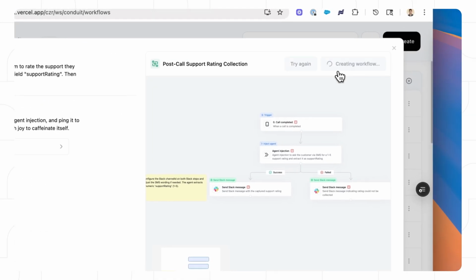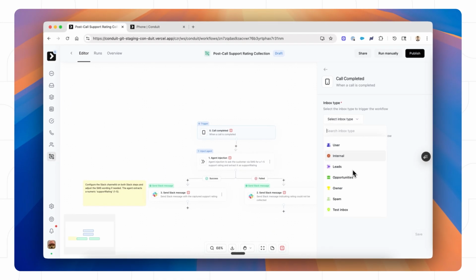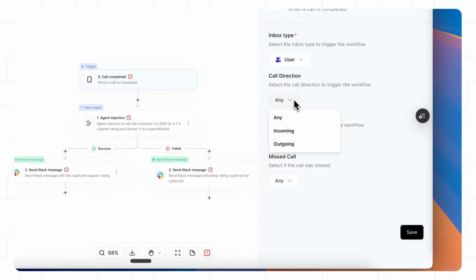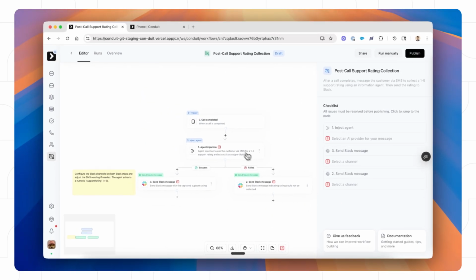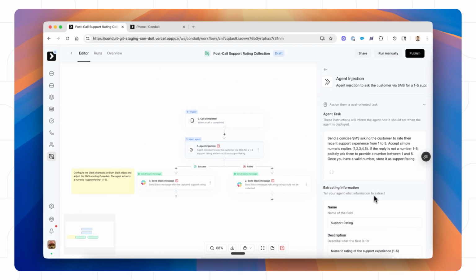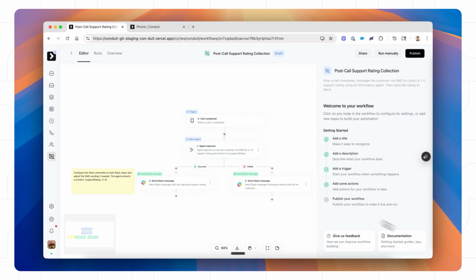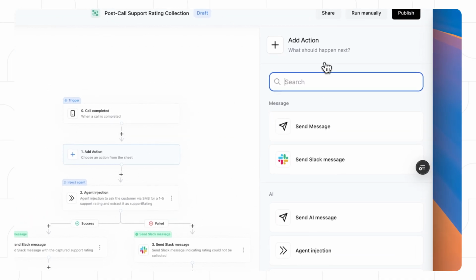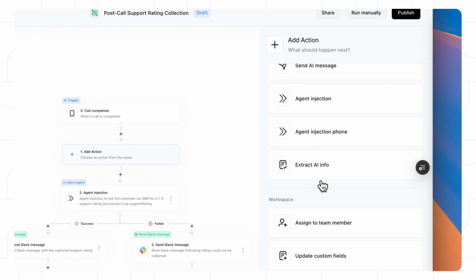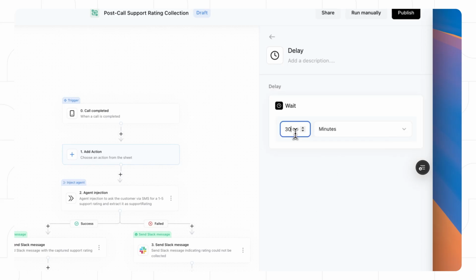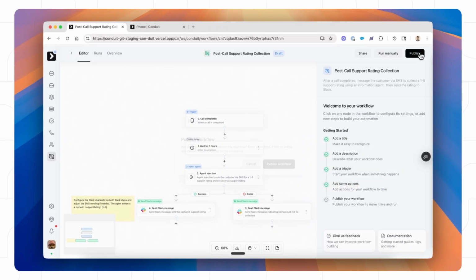Great. So I could use this workflow. I can pick the inbox for which this should happen. Let's just say it's the user inbox. Call direction should be incoming, AI preference, the agent injection, send a concise message, select the provider. Then actually I can do a brief delay. So let's say I don't want to send the message right away. I'm going to do a delay for, let's just say, 1 hour before I actually send out the request.